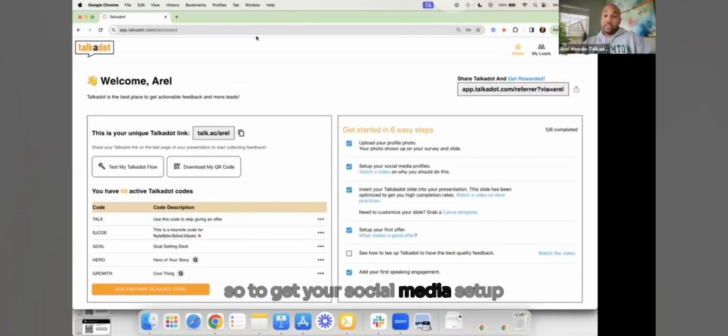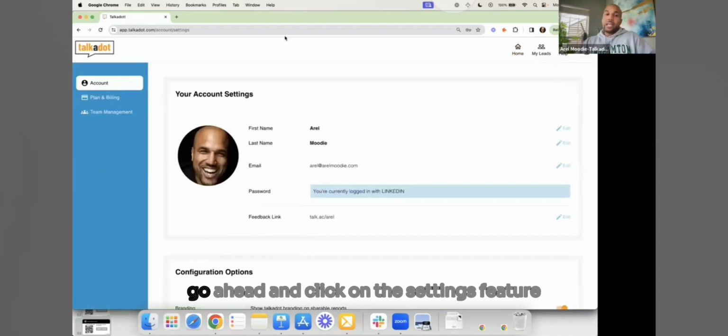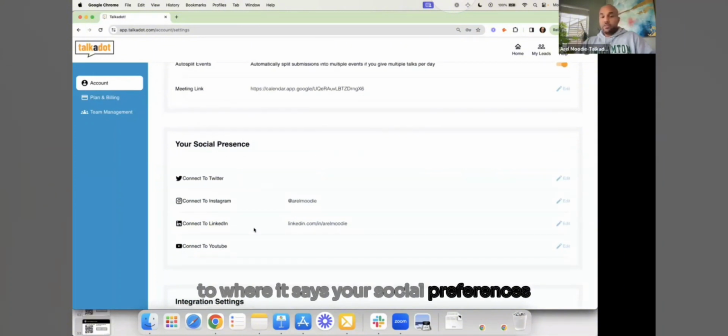So to get your social media set up, what you want to do is where your face is on the upper right hand corner, you just click on it and your settings will drop down. Go ahead and click on the settings feature, and then you just want to scroll down to where it says your social presence.